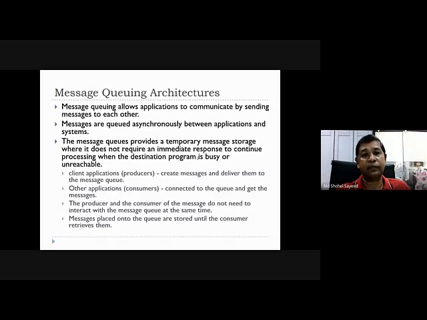Now, the next one is the architecture we call the message queuing architecture. Okay, in the message queuing architecture, message queuing allows applications to communicate by sending messages to each other. So they send messages to each other. Messages are queued asynchronously between the application and the system.